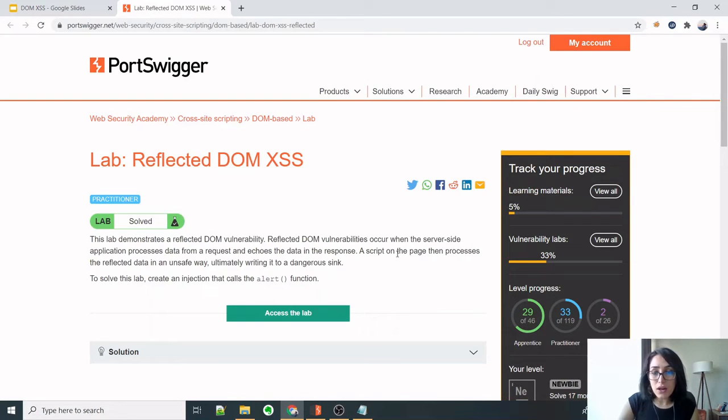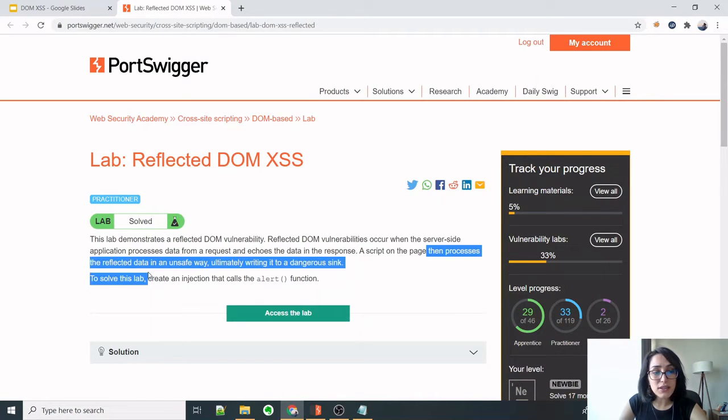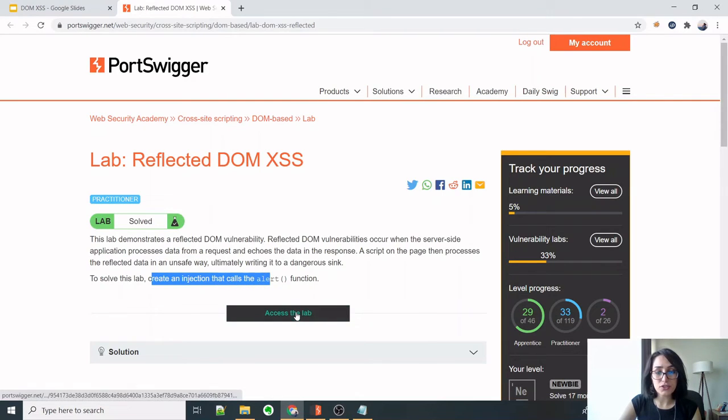A script on the page then processes the reflected data in an unsafe way. So my input goes to the server and is reflected back in the response, and that response, which is controlled by me, is written to the dangerous sink. To solve the lab, create an injection that calls the alert function. Let's access the lab.